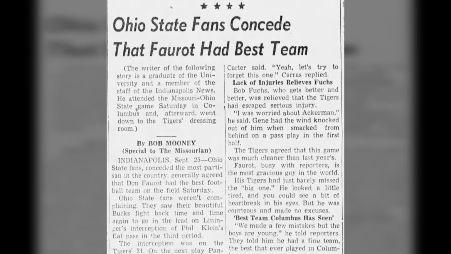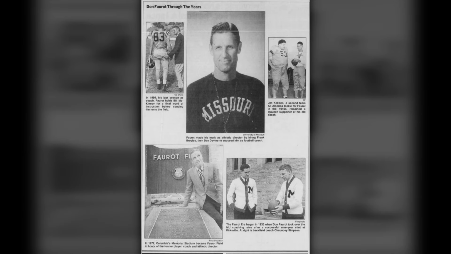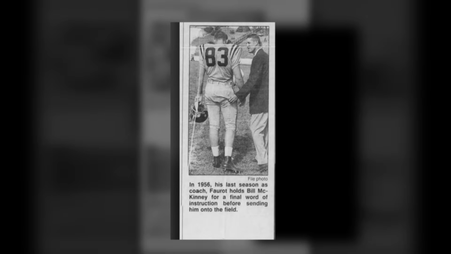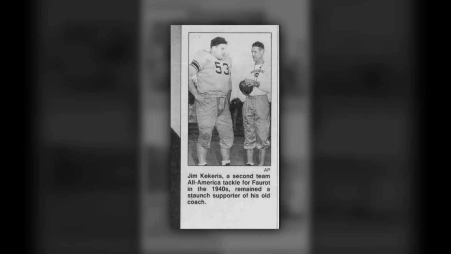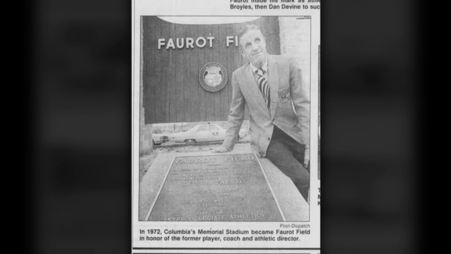Now, $500,000 in 1935 would be the equivalent of around $12 million now. Consider that back then they didn't have massive TV contracts with which to make a lot of cash. Now, to pay off the debt, Faurot scheduled non-conference road games that paid handsomely, including 9 games at Ohio State from 1939 to 1949. The Tigers won just one of those contests.